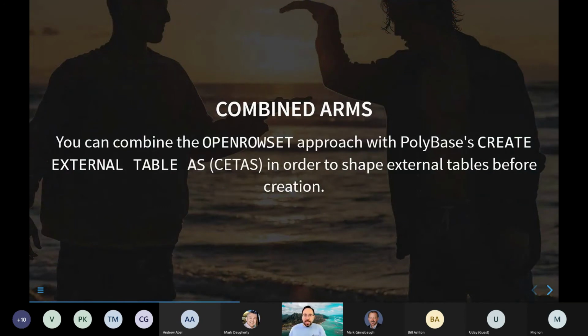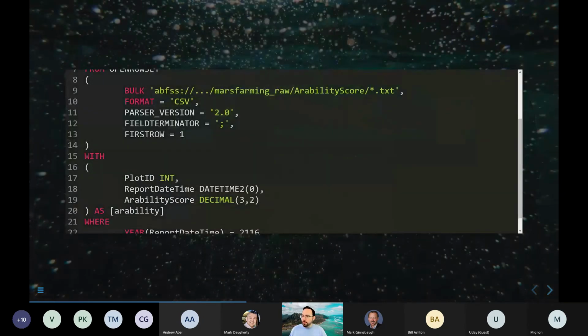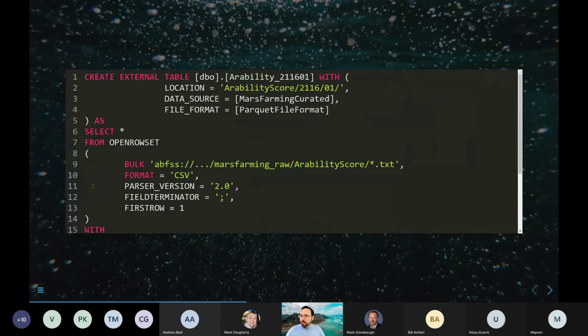So two different techniques, OPENROWSET and external table with PolyBase, but we can combine the two. And this gets to the limited capability within a serverless SQL pool to modify the external world. And that is the CTAS statement, create external table as select. And here I can shape an external table before I write to it. Let me show you what I mean.